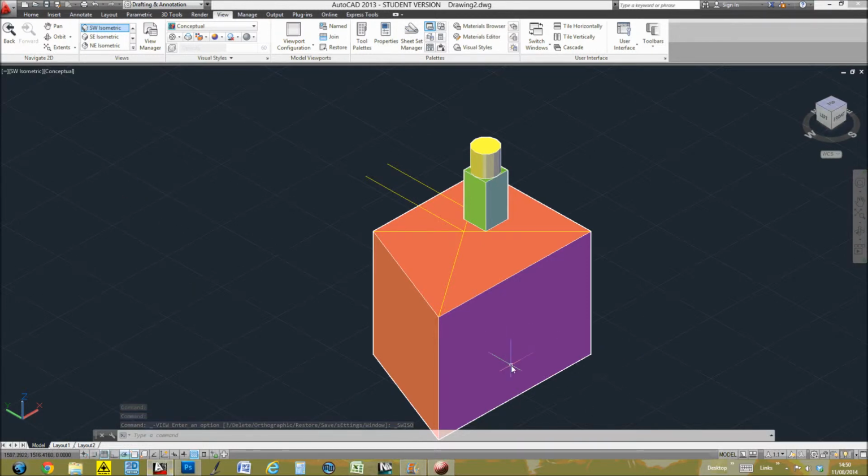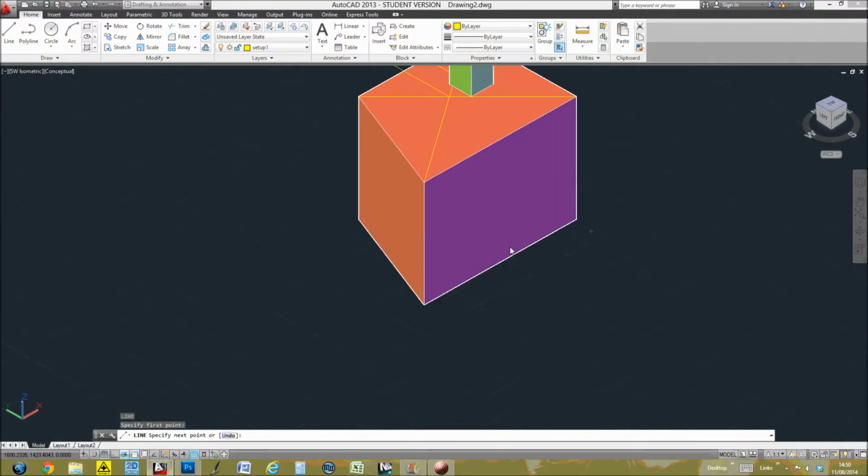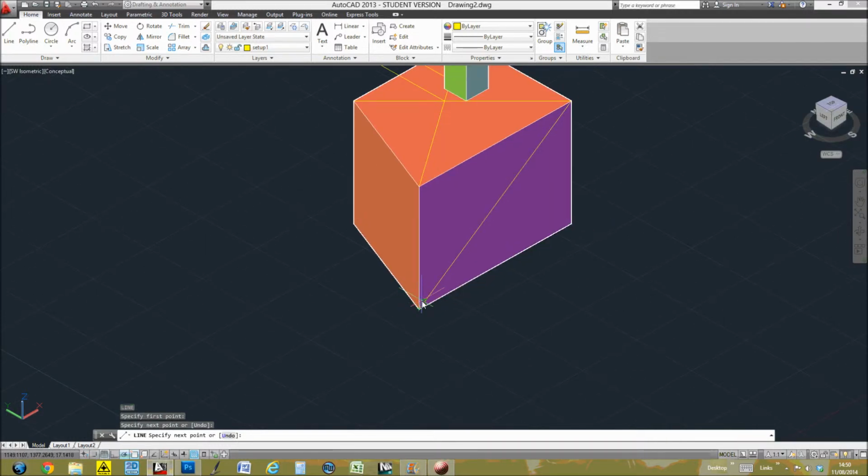Well, AutoCAD will allow you to do that, but you'll find if you try and draw an object on here, so I could do my usual trick and just say setup's on. Let's draw a line from here to there, and I'll now draw a line from the middle.